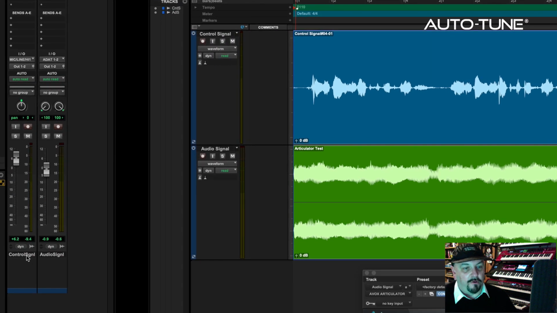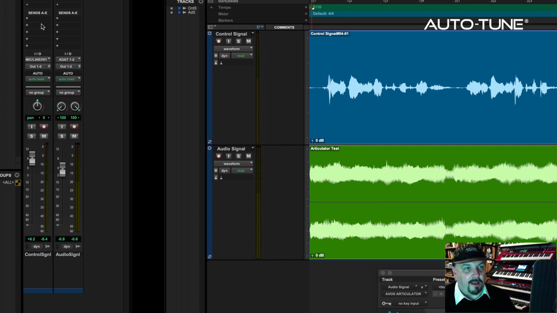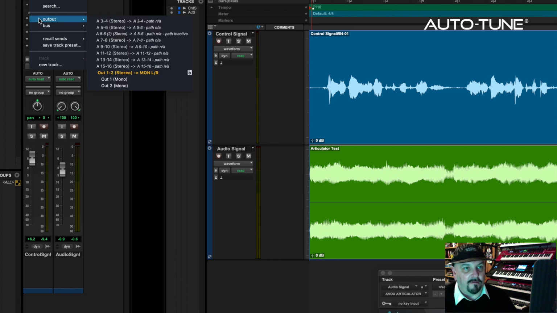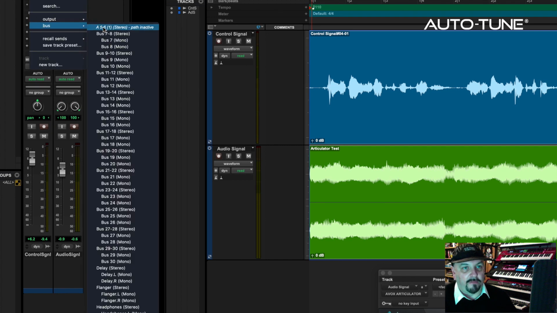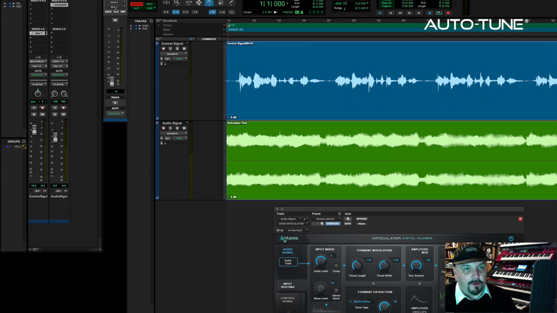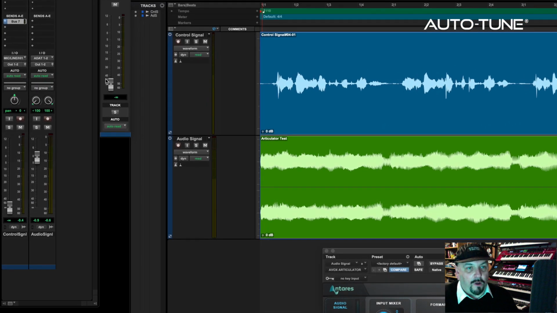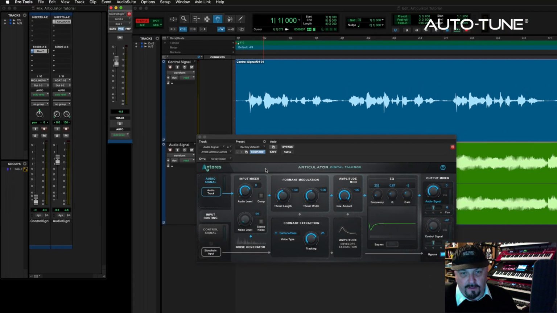So the first thing we want to do is go over here to the control signal's track and choose sends. We're going to take the first available bus. We're going to use a mono bus. We're going to want to make sure that bus is pre-fader so that the fader of the main mix, which we're now going to take out, is not heard. And then we're going to want to make sure the fader for the bus itself is up so that we're sending some nice signal to Articulator itself.